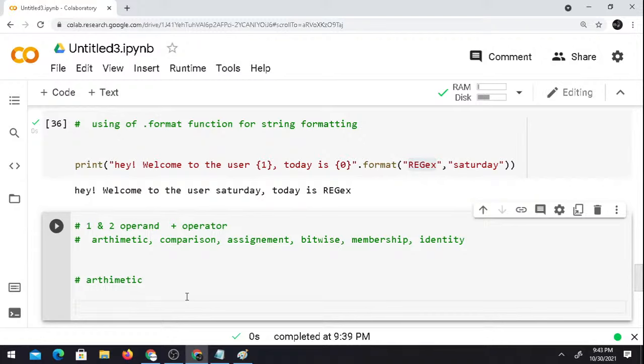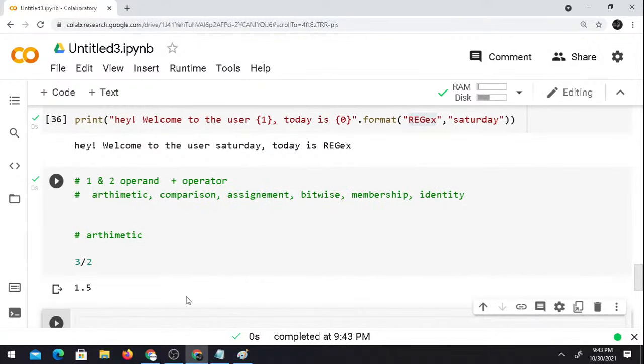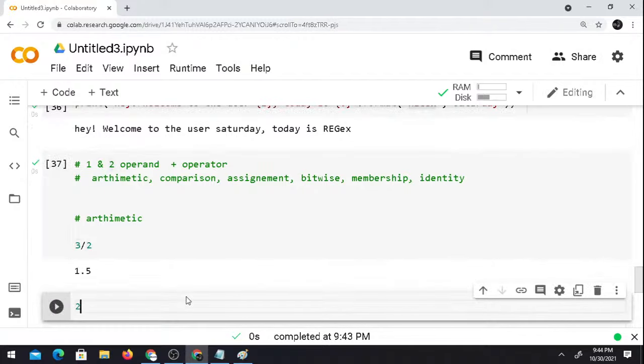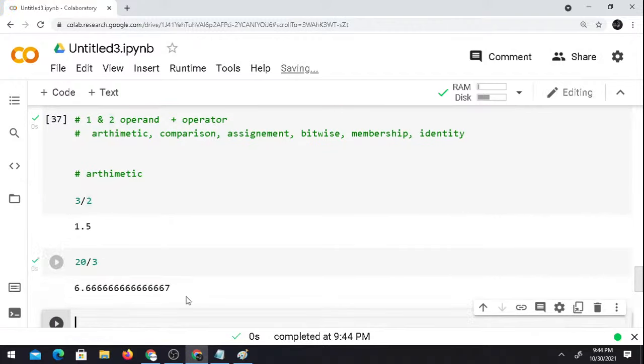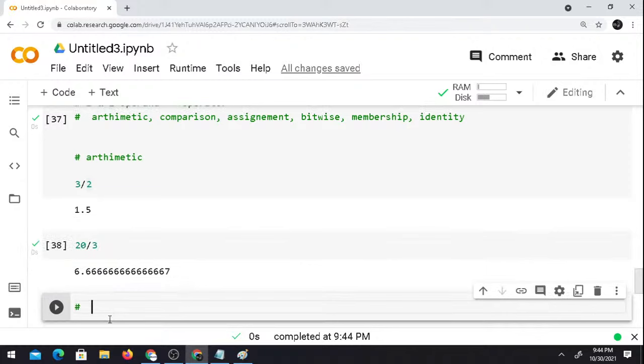Now we have one more thing to take care of. Let's say we have the number 3, and if we divide it by 2, we get the division of both numbers, which is 1.5. Or let's say you divide 20 by 3, you see the division value is received up to 13 decimal places. This is a normal division. Apart from this normal division, we have one more division, which is called floor division. So what is floor division?